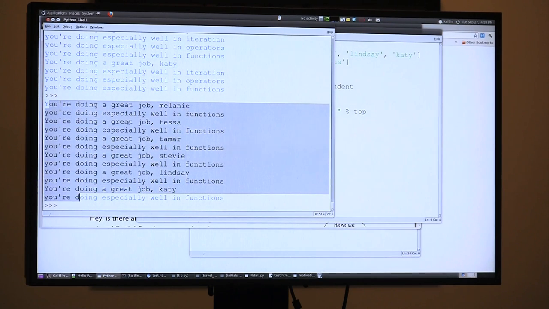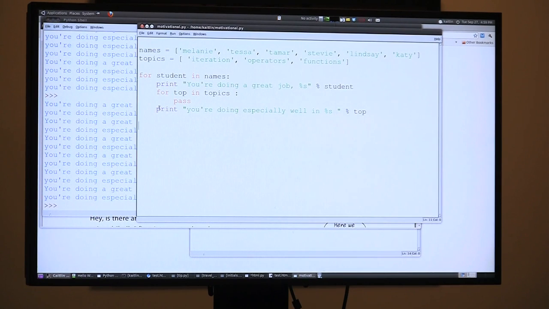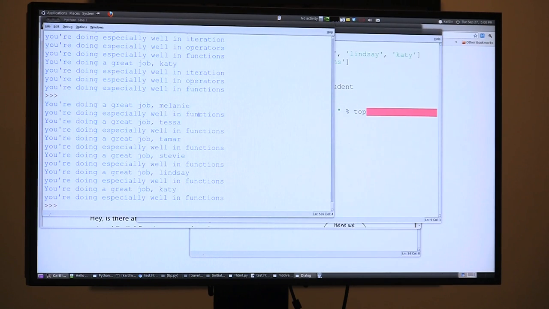Okay. And then what if the for under the second for was all the way to the left? And then the print lined up with that, just like that, but without the pass. Oh, so in this case, it'll have the names, and then it'll have functions. So it'll do them sequentially.